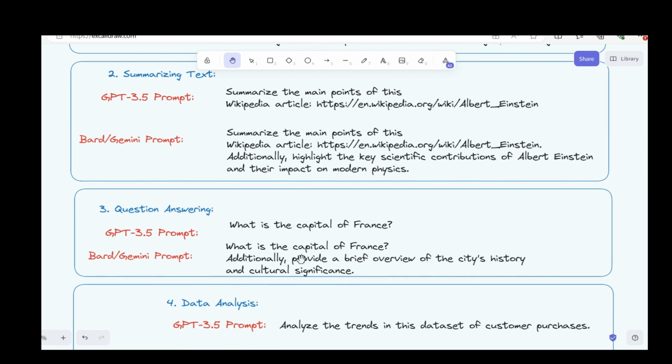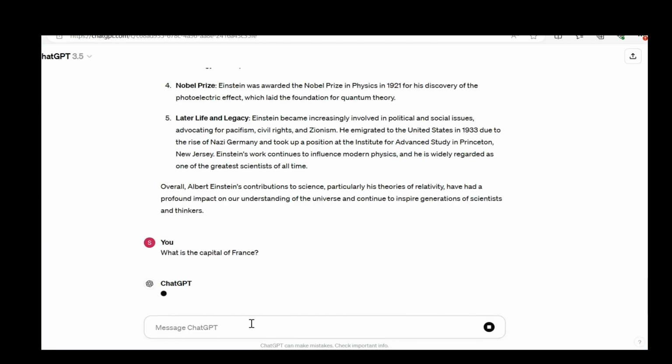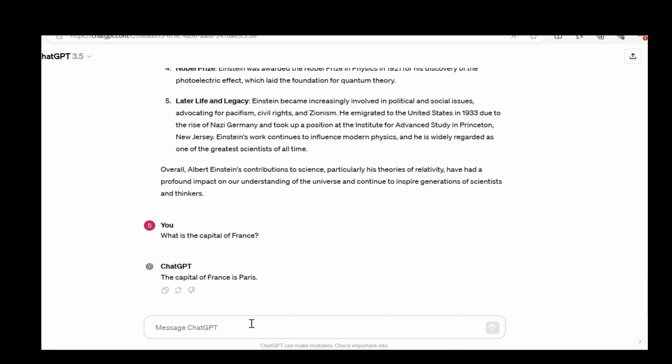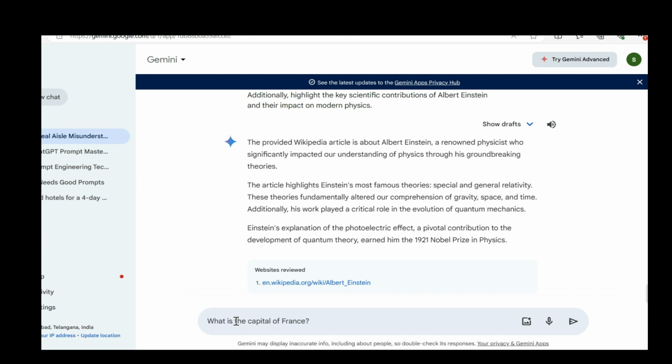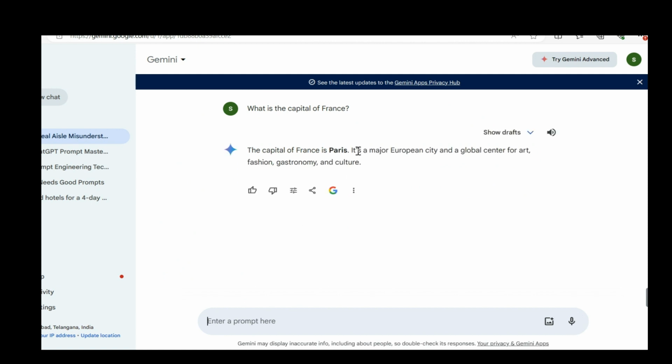So let's look at another example. What is the capital of France? When you give this input to OpenAI, it gives Paris. And when you give the same thing to Gemini, it gives the same result, and you can see it gives some extra text: it's a major European city and global center for art, fashion, and culture. So we just asked for the capital of France, but it has given more information.